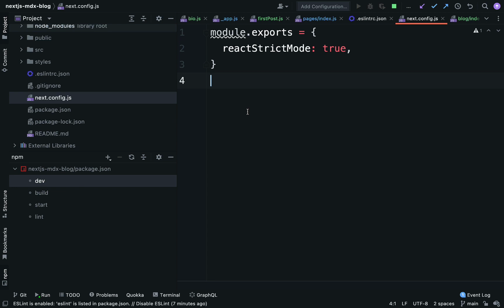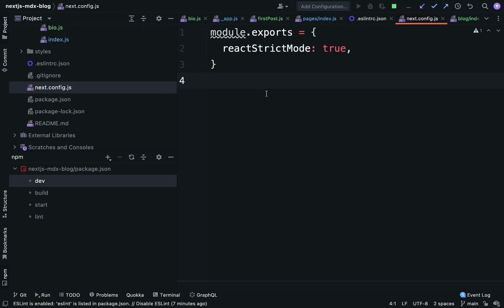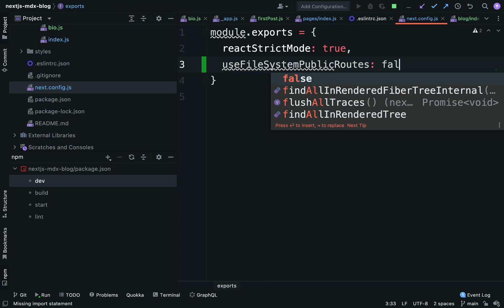So right now, the default route system for Next.js is that Next.js comes to the src folder, looks for the pages directory, and then gives us all the files inside of the pages directory as pages. Now, if we don't want this default routing structure, we can add a config inside of this next.config.js file to tell Next.js that no, we don't want your default routing structure. We want to do our own routing ourselves. For that particular configuration, it's useFileSystemPublicRoutes, and that should be false.